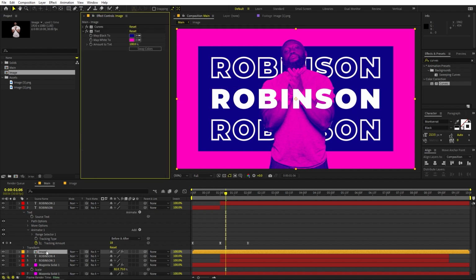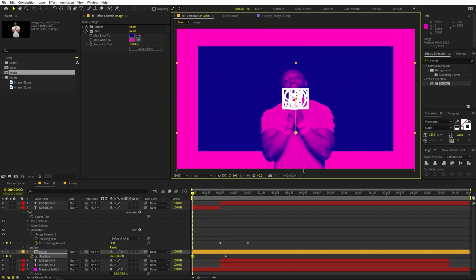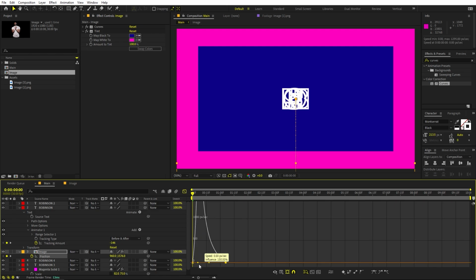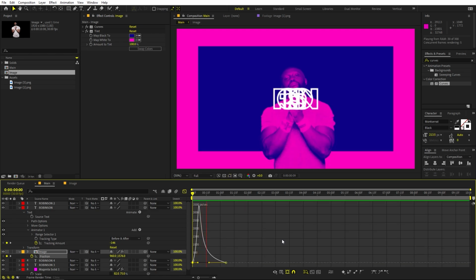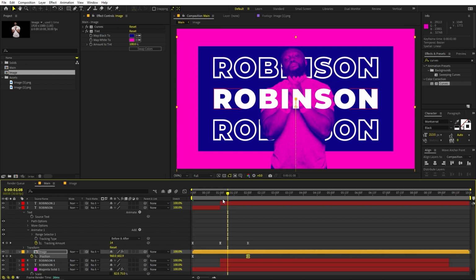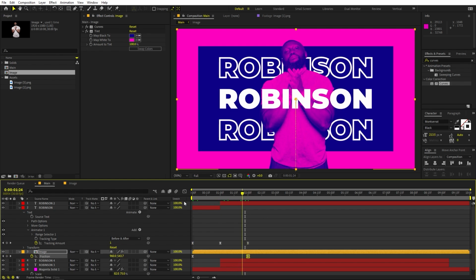Now we can add some animation to the image as well. Let's press P. Let's add a keyframe. And in the beginning, we can probably move it down below, something like that. Now select the keyframes, press F9 and change the curve to look something like this. So yeah, I think this looks good. Maybe we can add a little bit more. Perfect. So yeah, I think this looks fine.